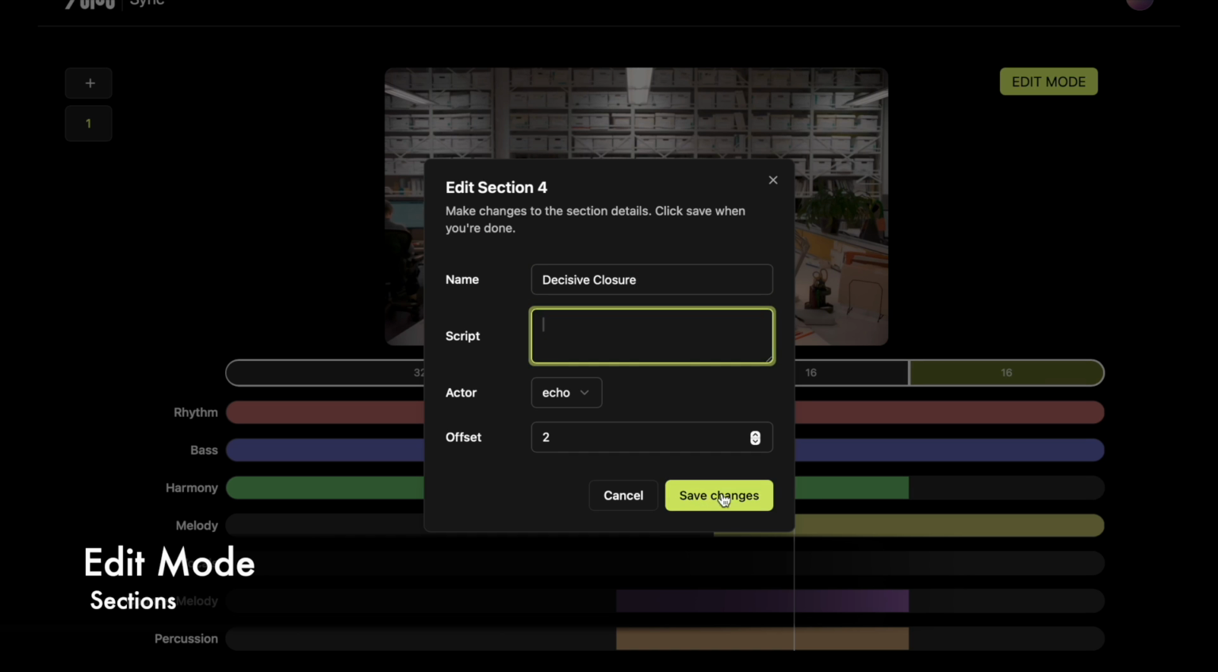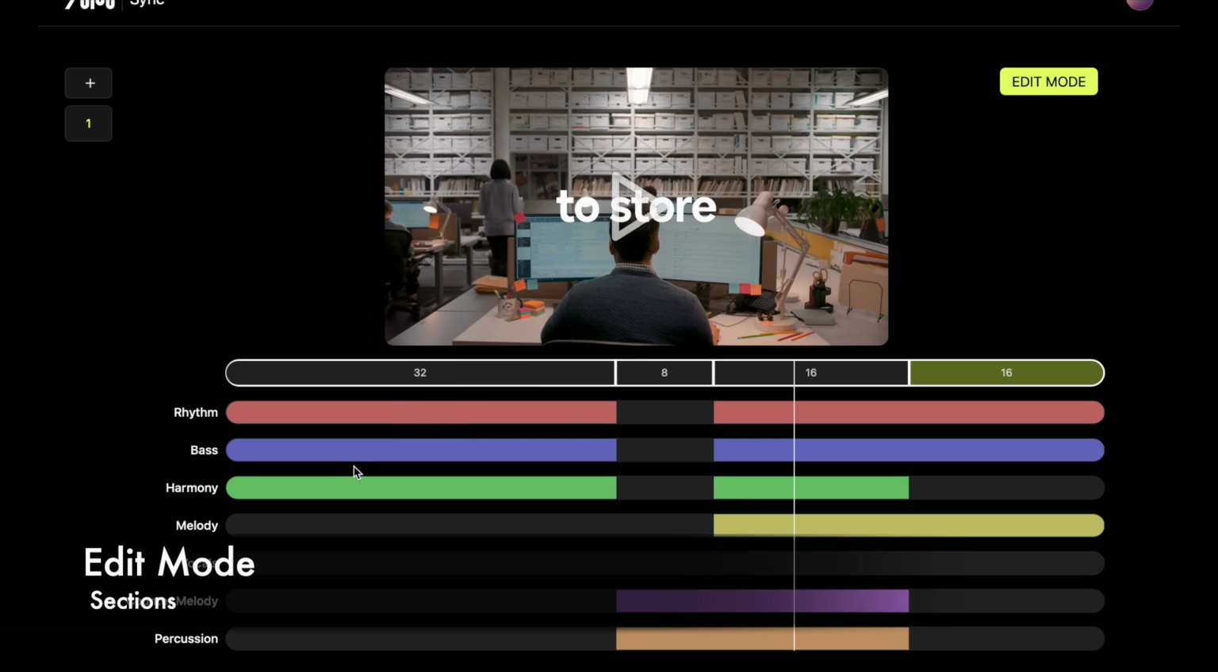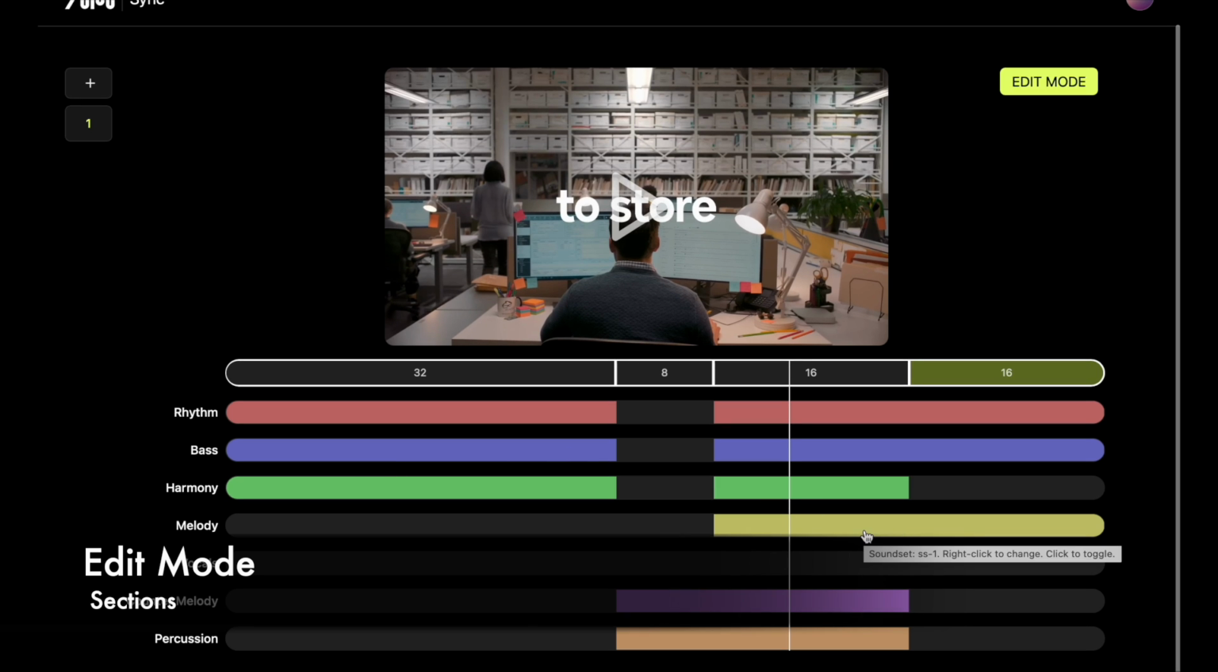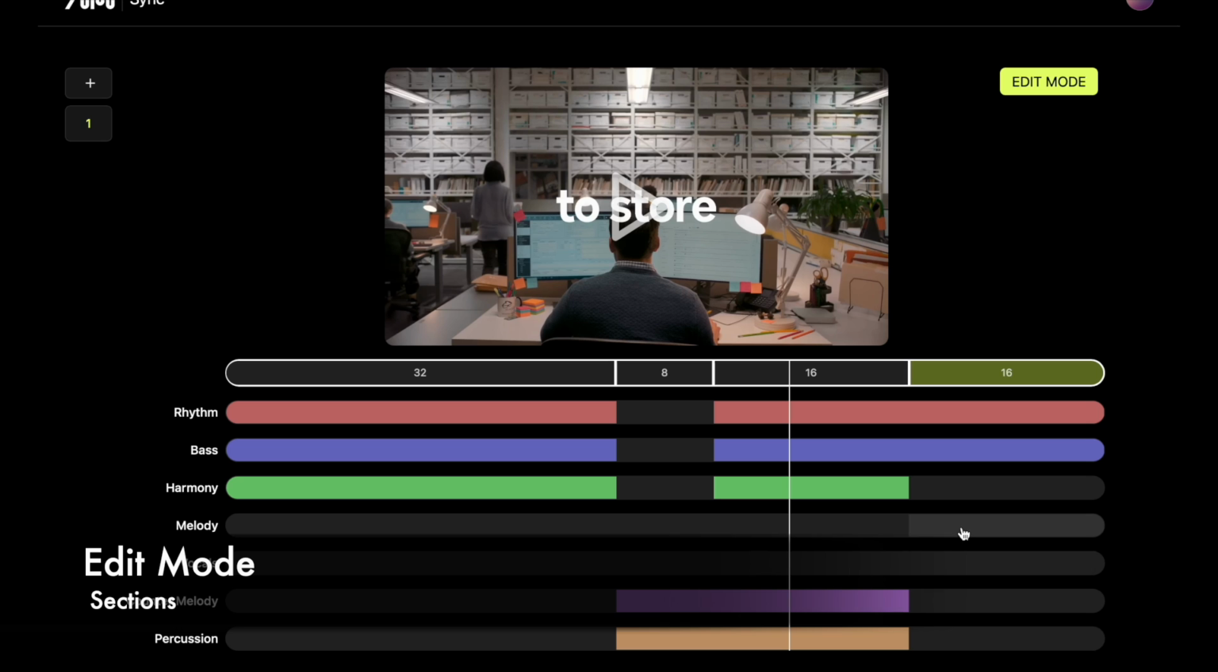I also didn't really like the melody that comes in towards the end, so just by clicking on the melody for each section, I can turn it off. In the same way, I can go and add instrument layers to different sections just by clicking on the black spaces.